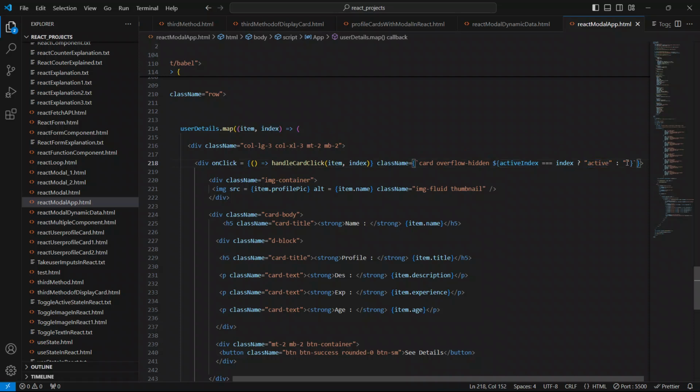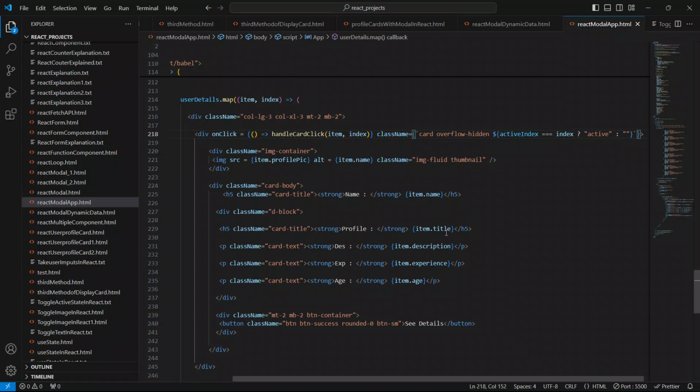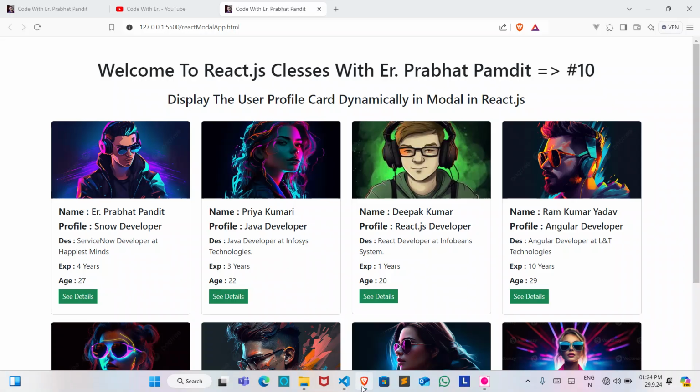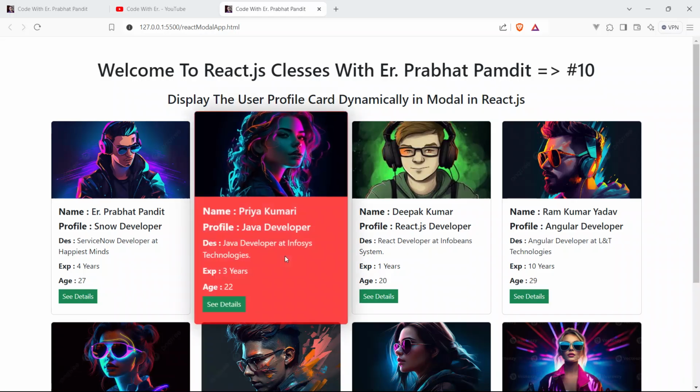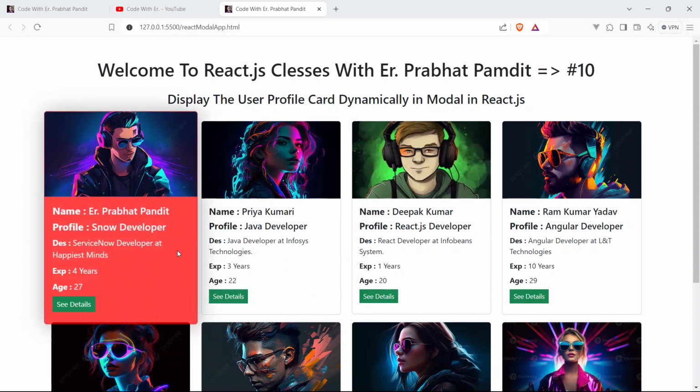So guys, fingers crossed. Save your code and go to the browser, and now hit anywhere. See, boom guys, see.